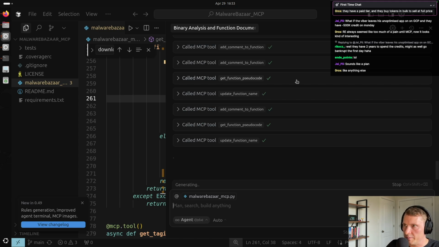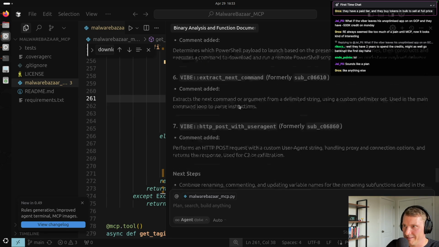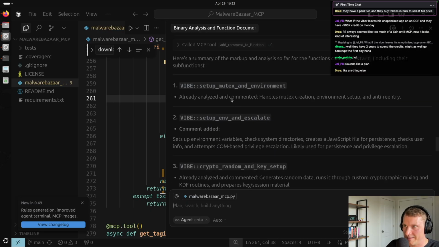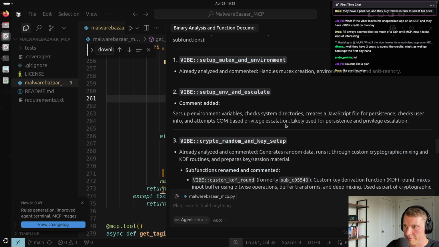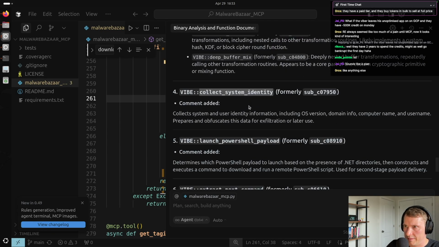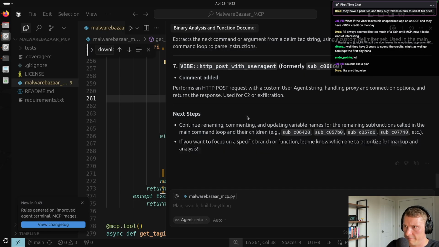All right, it's doing a whole bunch of stuff. I'm getting connection errors, and now it's all hard to read. Okay, let's see what it changed. I know it's hard to read, but it's because it went to the error state. Set up mutex. Oh, there we go. Crypto random and key setup. Collect system identity. Launch PowerShell payload. HTTP post user agent. Okay, let's check this out.